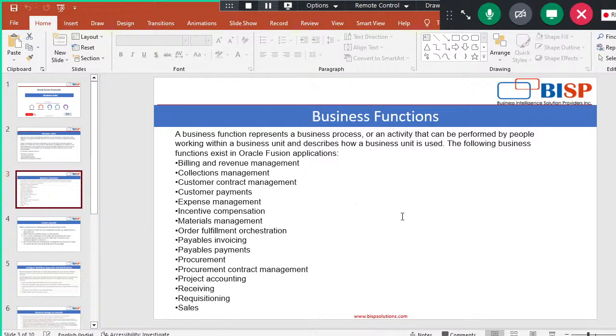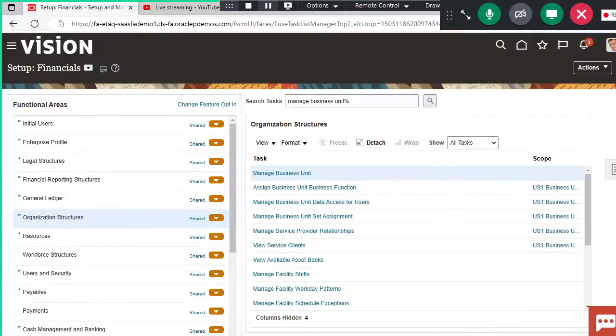So these are the business functions which are already there in Oracle Fusion. What you need to do is go to the application and search for the task Assign Business Unit Business Function, and give the required functions to the business unit so that it can perform the particular function. So let's go to the application and see how we can do that. Here you can search for the task, and you can see it is coming: Assign Business Unit Business Function.